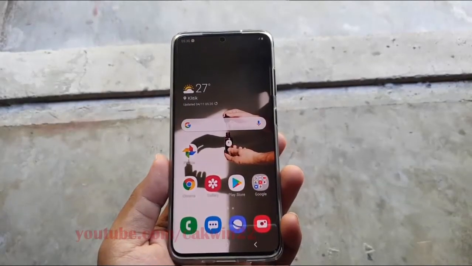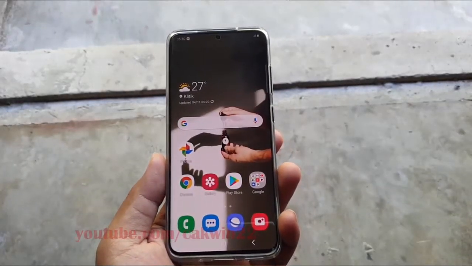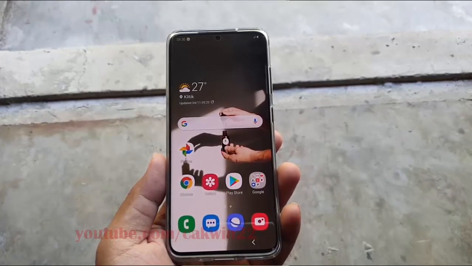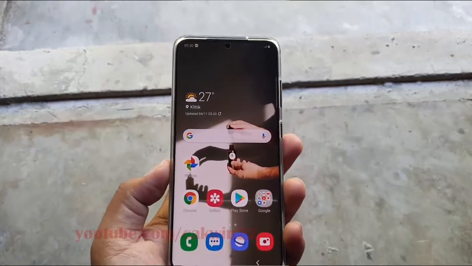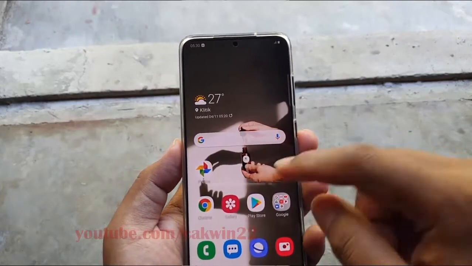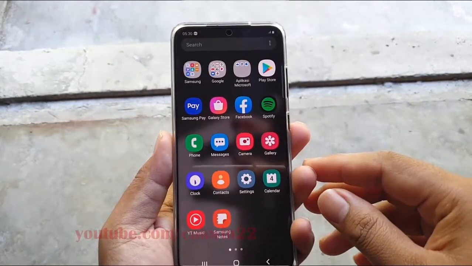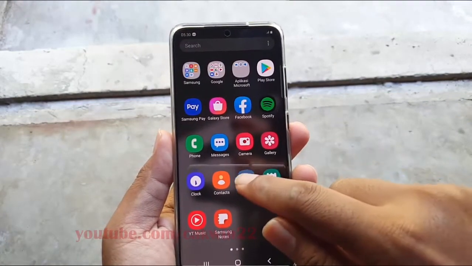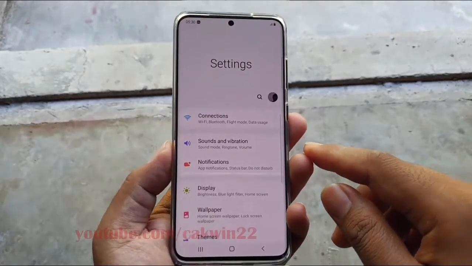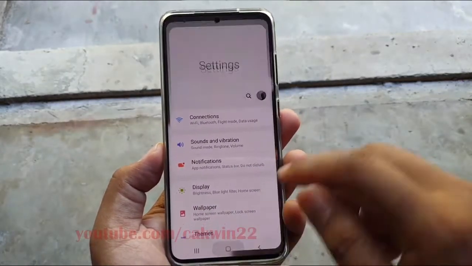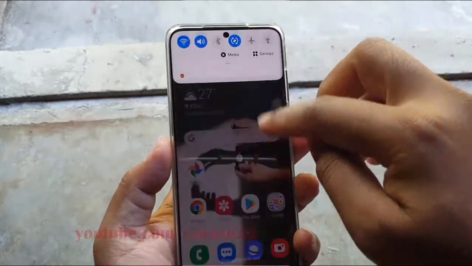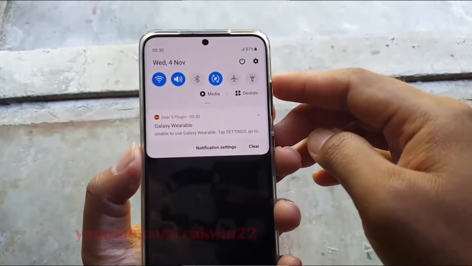To enable or disable the bug report shortcut in Samsung Galaxy S20, open Settings. Swipe up or down on the home screen to access the apps screen, and then tap Settings. You can also open the Settings screen from the notification panel: swipe down the notification panel, and then tap the Settings icon.